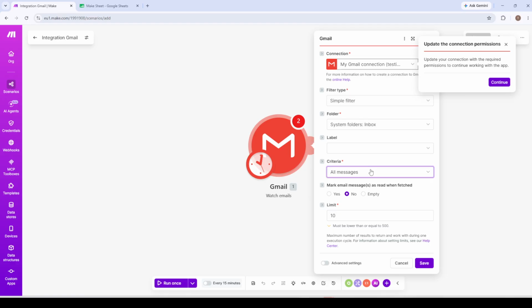You can also tell it to process unread messages only, which prevents the scenario from repeatedly acting on emails you've already handled. There's also a field for the maximum number of emails to process per run, and setting this to a sensible number like 5 or 10 is a smart habit when you're first testing. It keeps things manageable and prevents runaway API usage while you're still dialing in your logic.